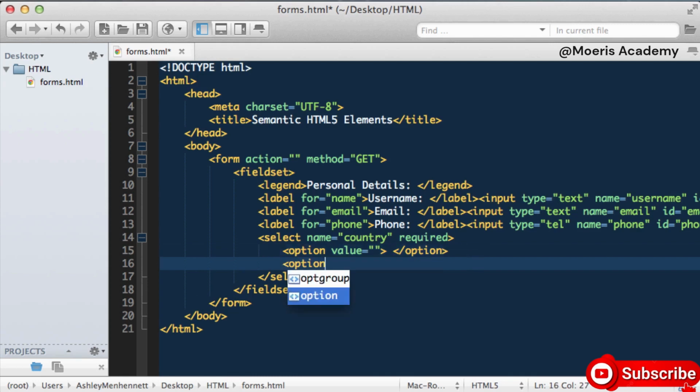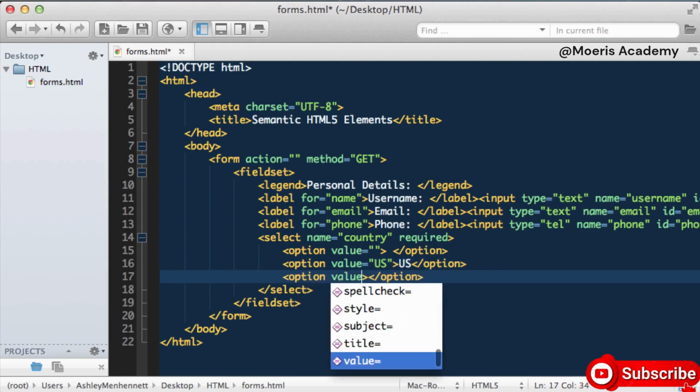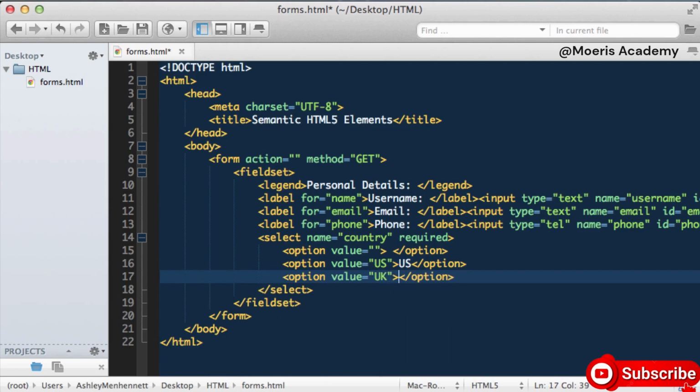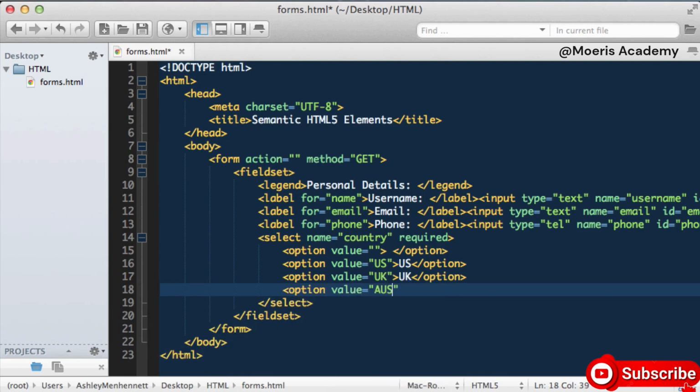So then the other options, I'm just going to put in some countries. The first one I'm going to put in US and put US. This text doesn't have to actually match this value attribute's value in there. Put in one for the UK. And one more for Australia, AUS. Right. So now we have our select element complete.